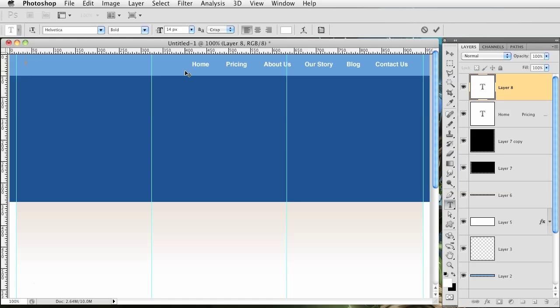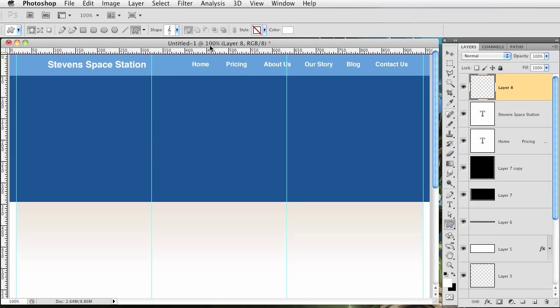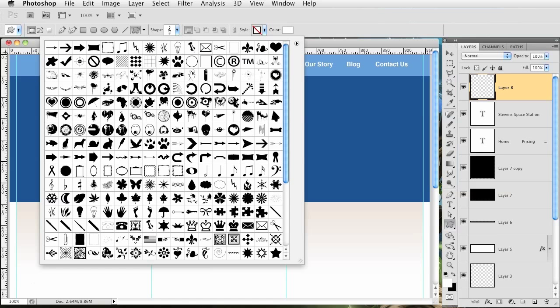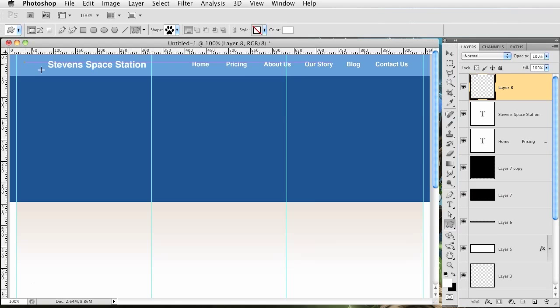So let's name this Stevens Shorts. No, that's kind of weird. Stevens Space Station. Okay? And then I'm going to make it a little bit larger. I'm not going to spend too much time on this part right here. And then let's just give it a cool custom shape. Let's go with a paw. Alright, so that's going to be our navigation bar.